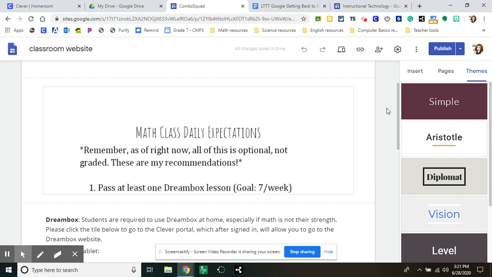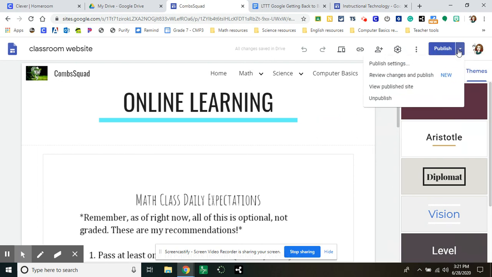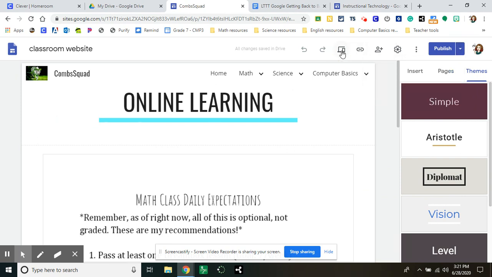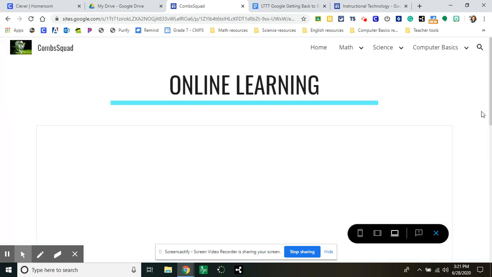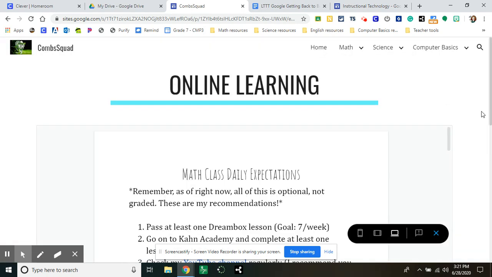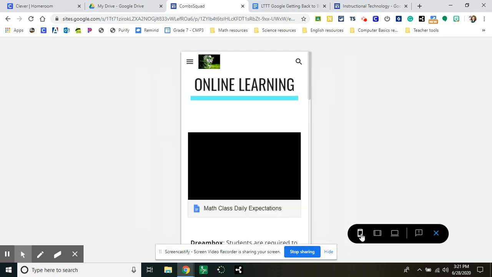Once you have things updated, you click on publish. If you want to see what your website looks like, you click on this button right here, and it shows you what your website looks like to viewers, not to you, but to the viewers. This is the laptop or regular computer screen version. This is what it would look like on a tablet, and this is what it would look like on a phone.